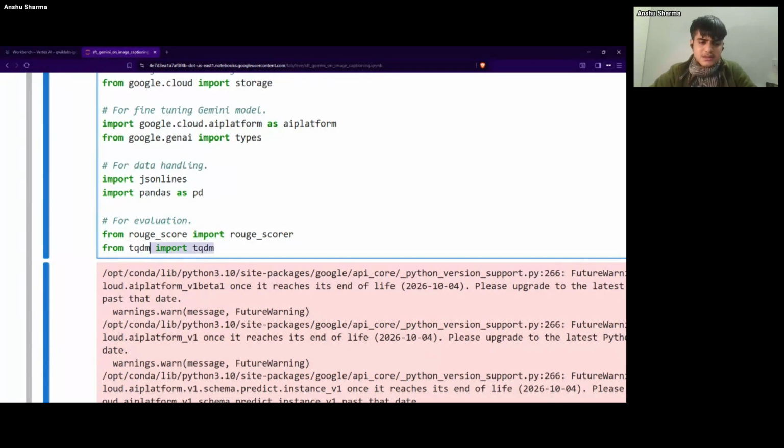TQDM adds progress bars to any loop. So let's say you have a loop for i in range 10. If you do for i in tqdm range 10, it will just in the output add a progress bar that will go from 0 to 10. That's all TQDM does, right? Okay, all right. So we got all our libraries.